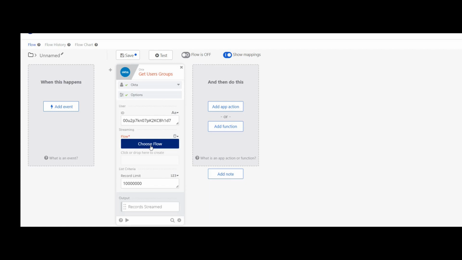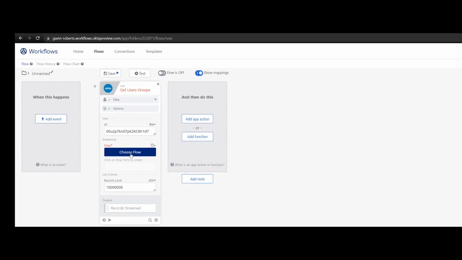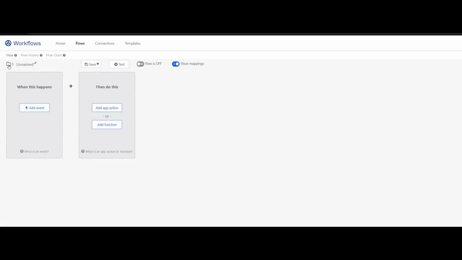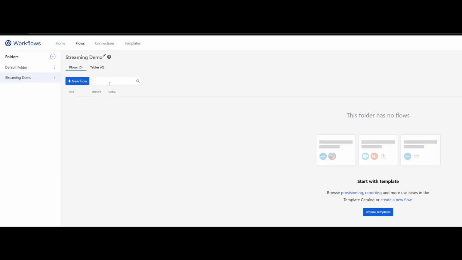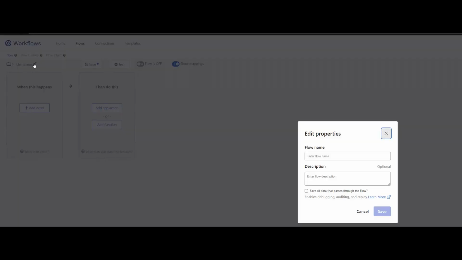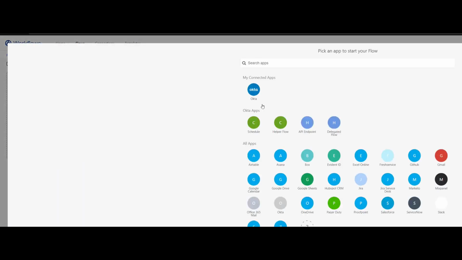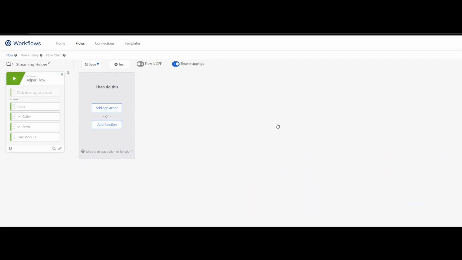The inputs on this helper flow must be defined prior to choosing the flow. So I'm first going to duplicate this window. I'm going to go back to the folder that I'm in, and I'm going to do a new flow. I'm going to call this my streaming helper. I'm going to save all data that passes through the flow for debugging purposes. And I'm going to call it a helper flow. This is a prerequisite for using a streaming action. You must have a helper flow defined.